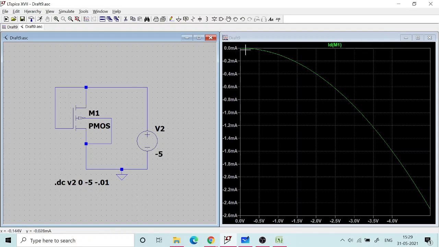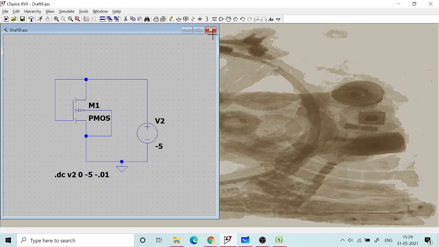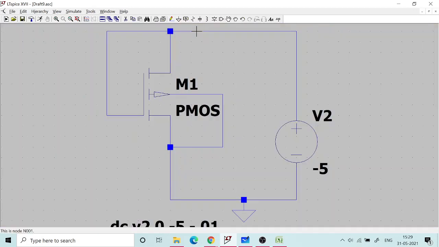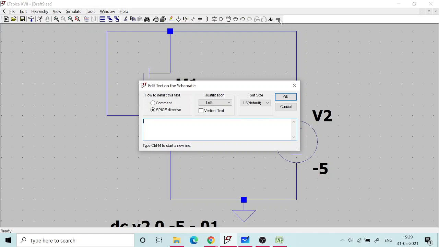But for this particular MOSFET, the threshold voltage is seen to be very, very small. If you want to specify the threshold voltage, there are ways to do that. To do this, there is a SPICE directive: .model, and you can give some name, PMOS1.